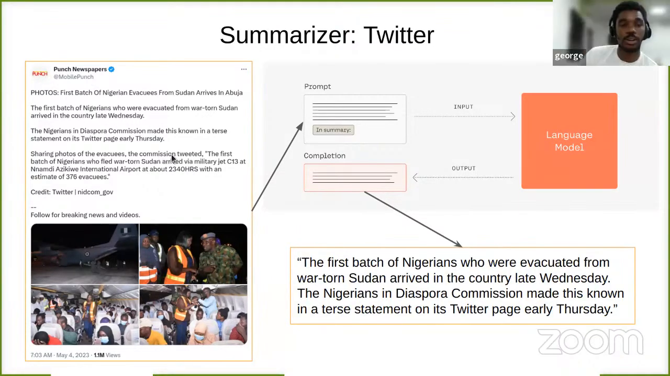All right. So this is going back to what I said earlier. This is a tweet from the Punch newspaper. The point of doing this is to summarize this tweet, to see what would happen. This was a response I got from the tweet: this is the first batch of Nigerians evacuated in the war from Sudan, who arrived in the country late Wednesday. As you can see, this is a summary of what was provided earlier.